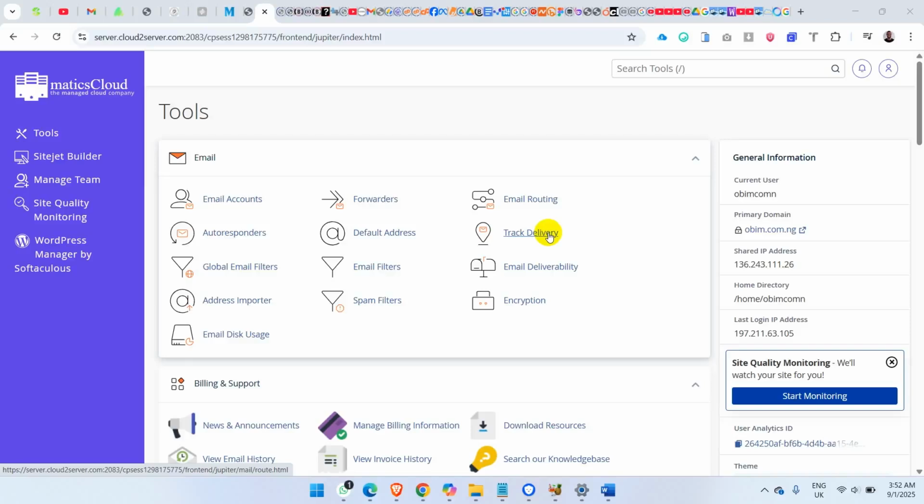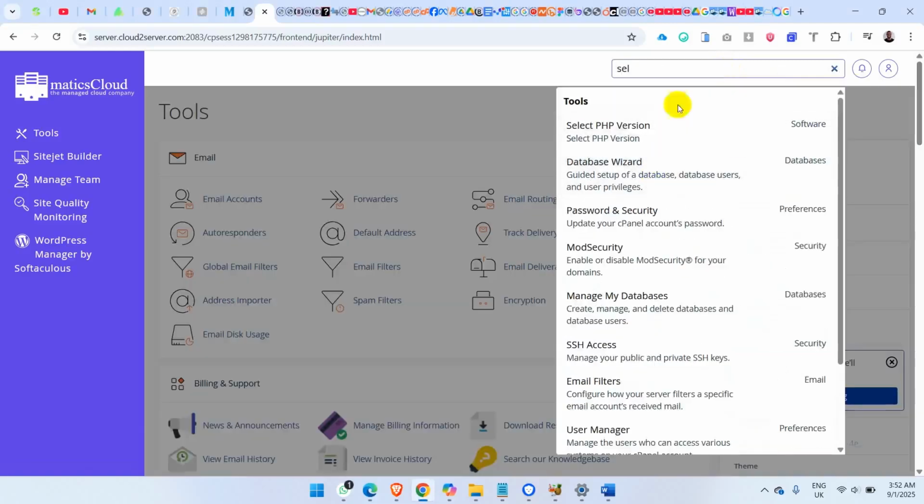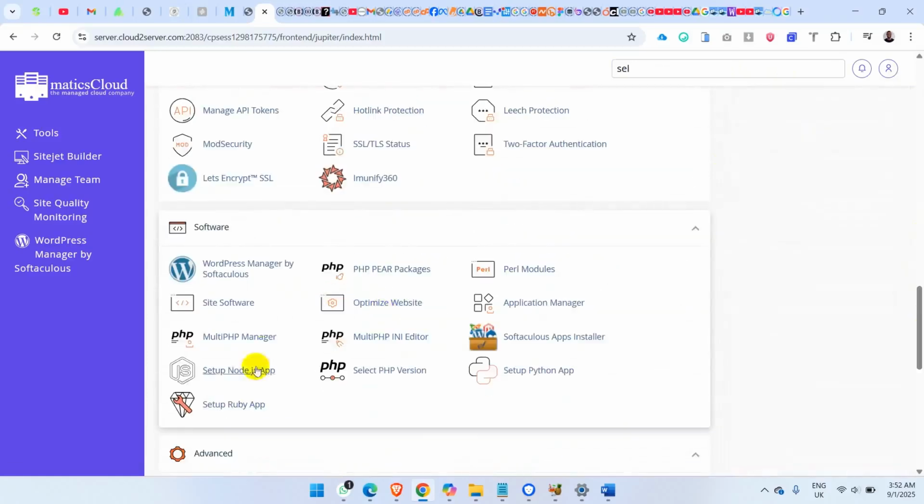So once you're on your cPanel, what you're going to do is scroll down, or you can just search for select PHP version. That is the one you're going to select. Or you can scroll down and go to where you have it. Under your software, you're going to see select PHP version.